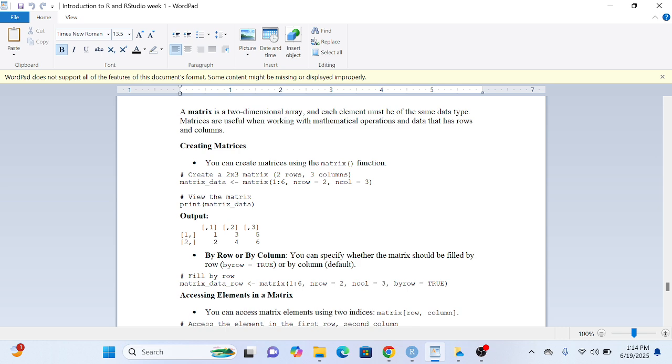By row or by column, you can specify whether the matrix should be filled by row or by column. Column is the default anyway.